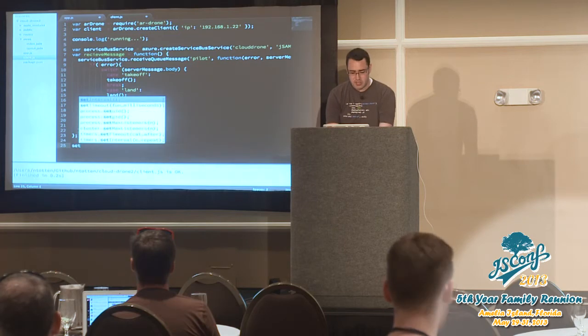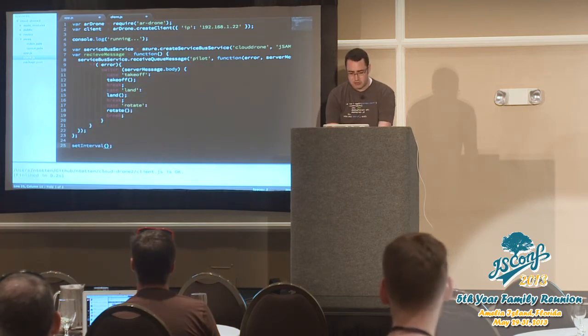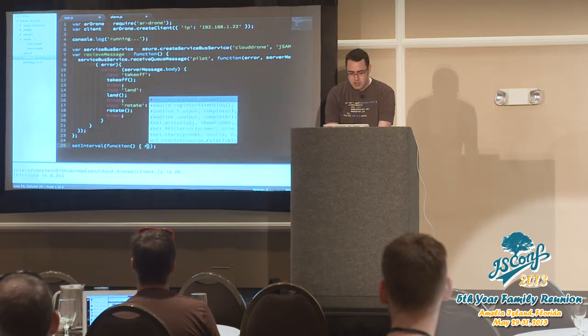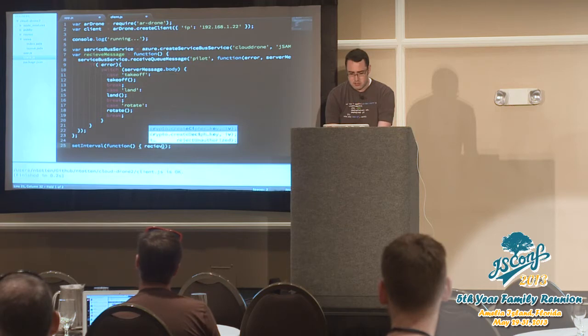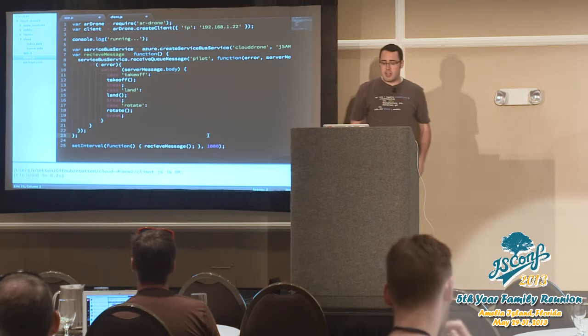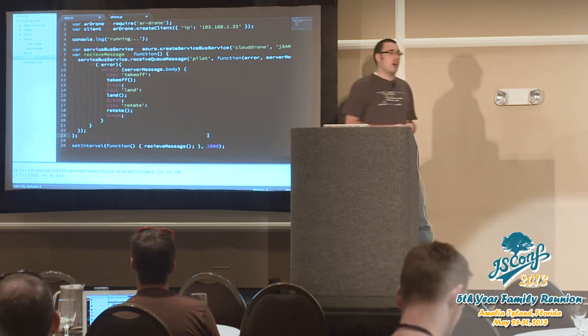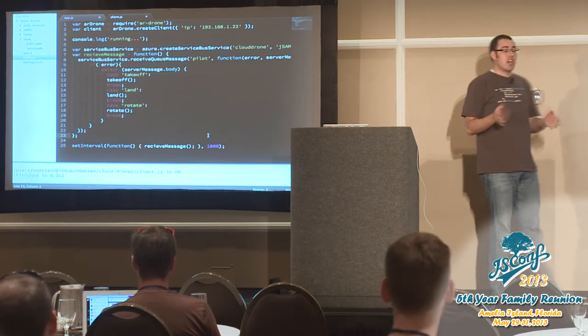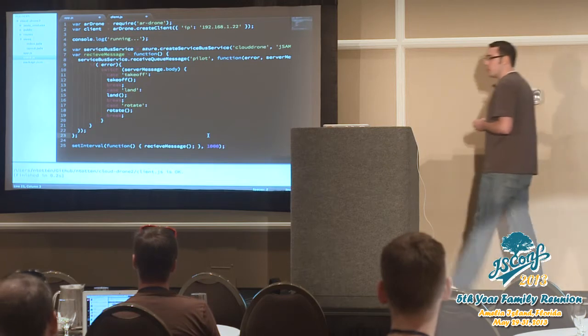And actually, let's just set interval, and we'll do receive message. I never can spell on stage. That's why I use snippets. All right, receive message, and let's just do it. So what we're going to do is just set an interval here, and we're going to call our service bus every second and check for a message, and then we're going to issue a command.